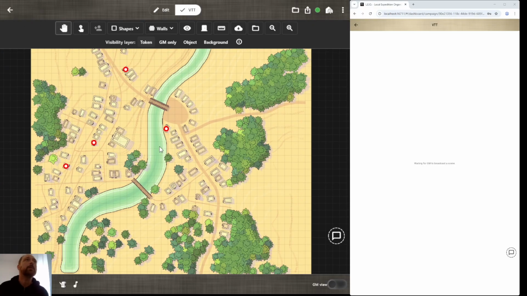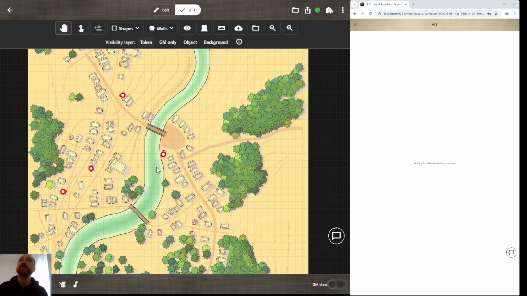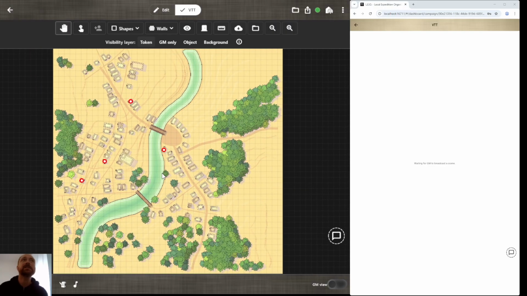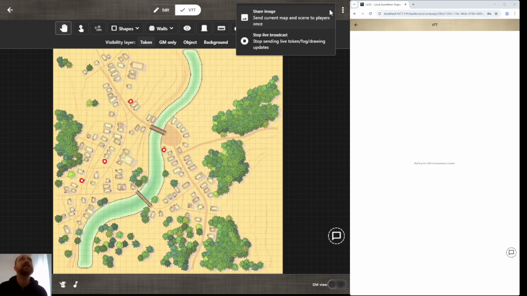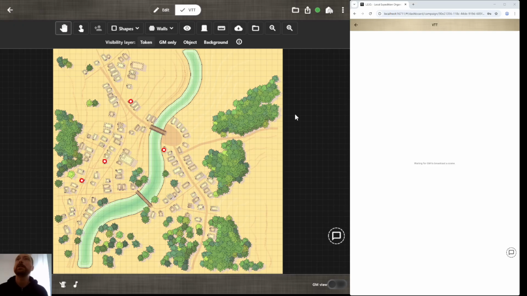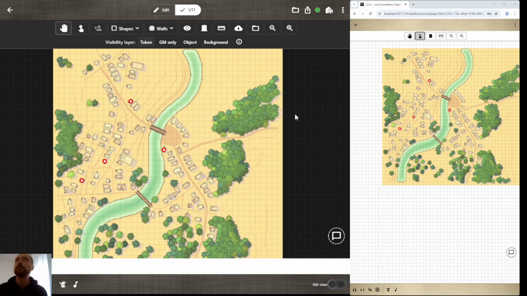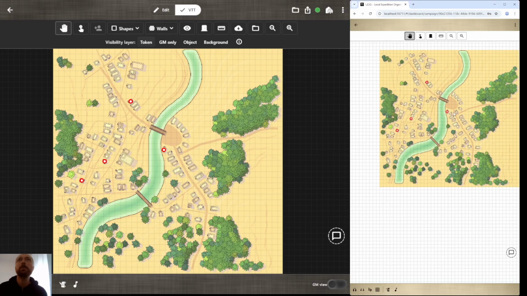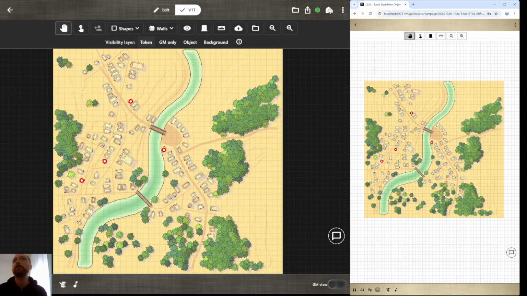Here we have the scene, and such scene is what we are going to broadcast to the other player. To do so, we can simply click this button. By simply clicking this button and clicking share image, the image will be made available for the other players. In this case, our player is using a browser.